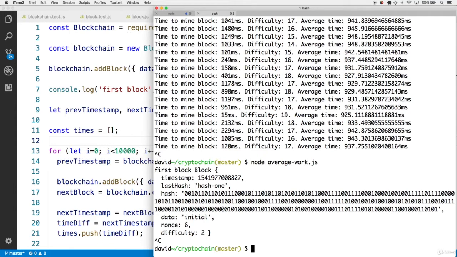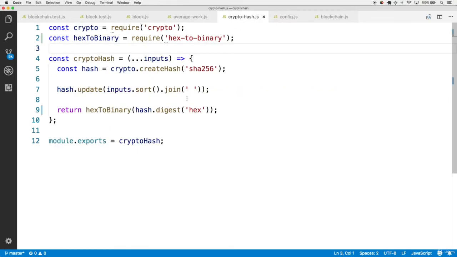So what we can do is place the hex2binary conversion somewhere else. Rather than converting all hashes to their binary form, let's only convert it when we're doing the difficulty check. So let's take out the hex2binary function from the CryptoHash implementation.